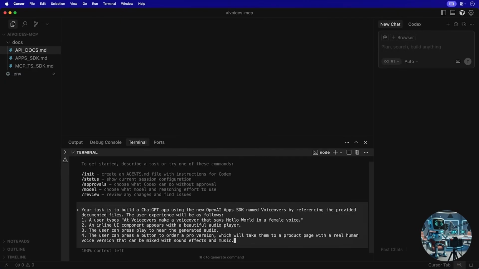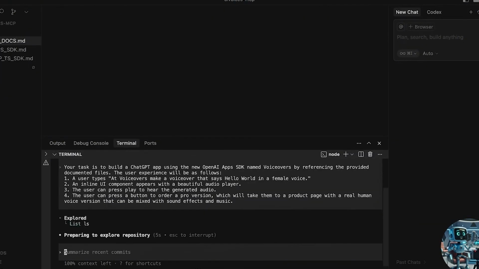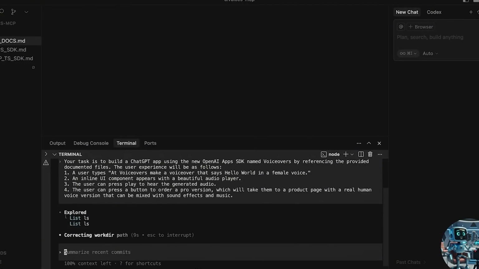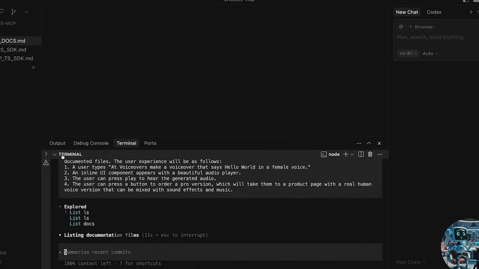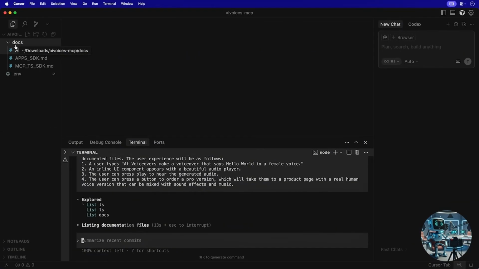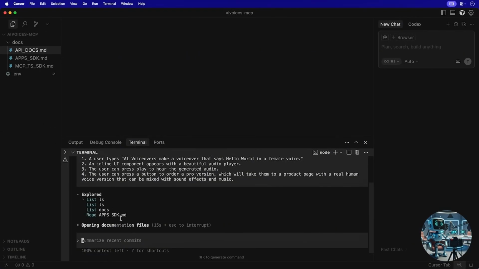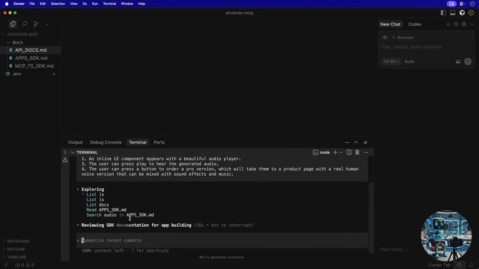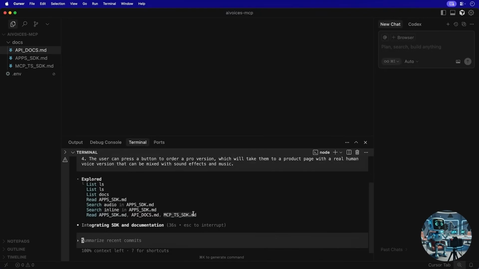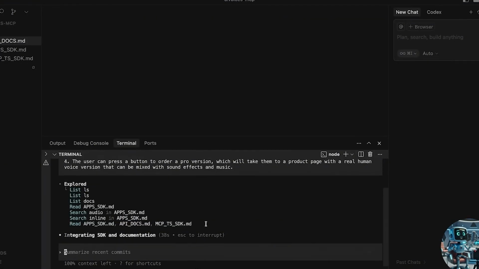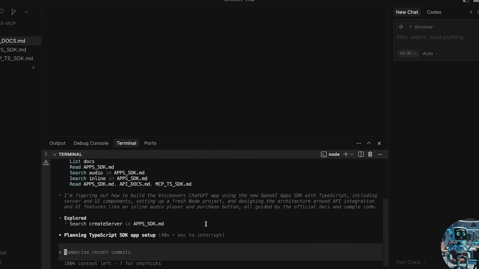Let's hit enter and let Codex go to work. Okay, you'll see it's preparing to explore the repo, and of course it's going to look through and find the documents inside this folder here. It's opening all the files, it's currently reading through OpenAI Apps SDK documentation, and it's also looking at how to build an MCP server, which will be needed to make this app work inside ChatGPT.